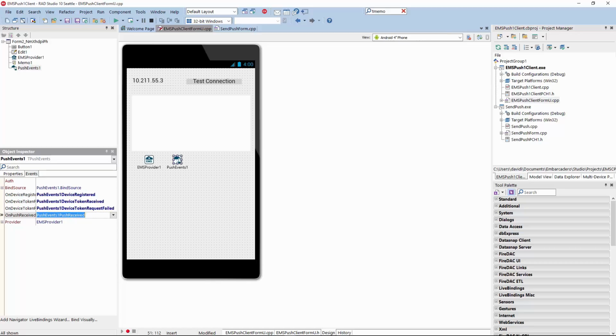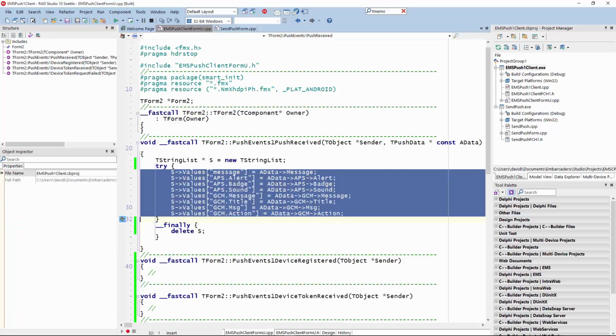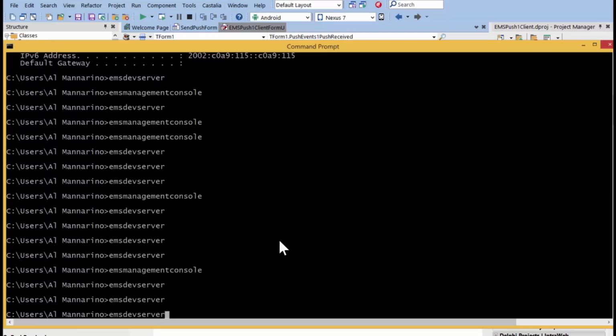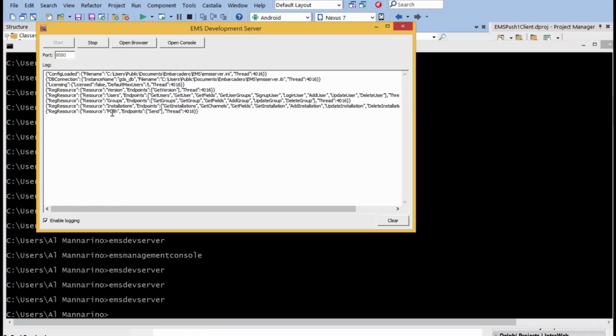So the EMS sends out the push notifications, and then when the client receives the push notification, it triggers this push events push received. And here at the very low level, we package up that push notification either coming from Apple push notification or from the Google Cloud Messaging. So it's as simple as that. Even the basic default EMS server includes push notifications right out of the box. We pre-configure this for you.